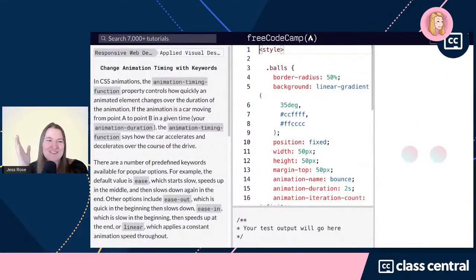So, keywords. The animation timing function property controls how quickly an animated element changes over the duration of the animation. If it's a car, it'll be moving from A to B at a given time. There's some predefined words. Ease means start slow, speed up in the middle, and slow down again. Ease out is quick in the beginning and slows down. Ease in is slow at the beginning and speeds up. Or linear, which is just regular old speed. It just stays nice and steady.